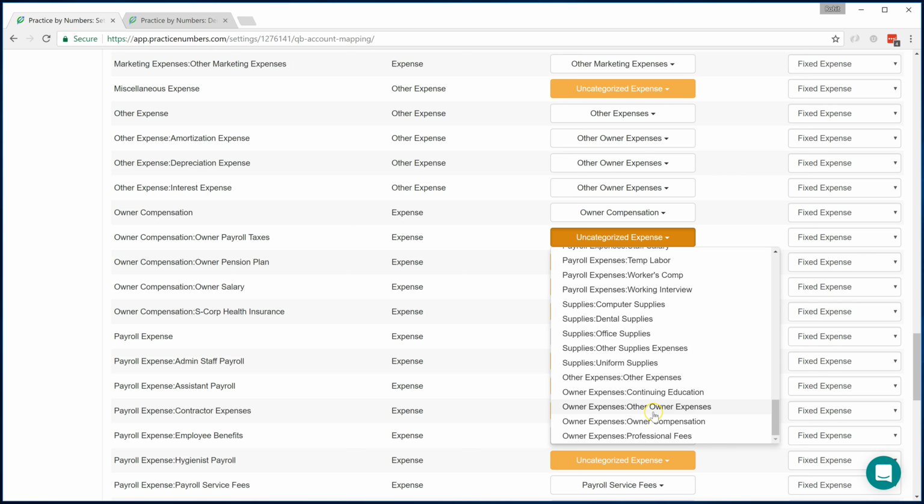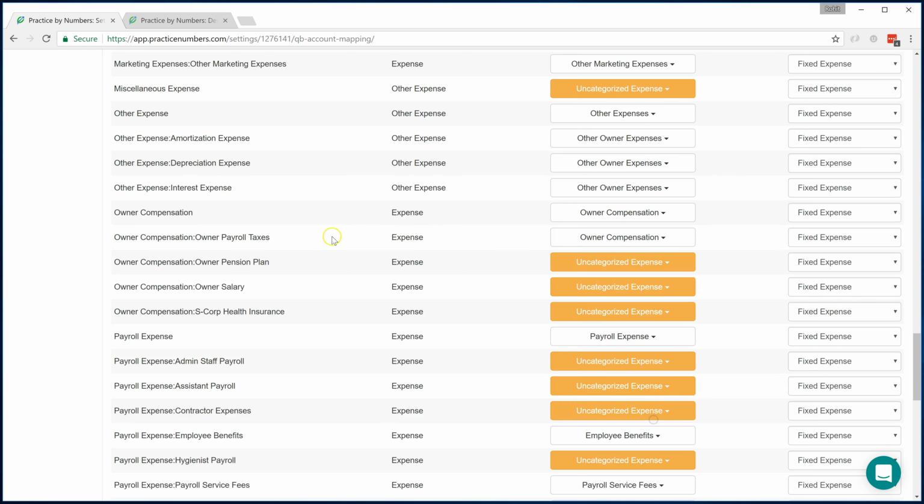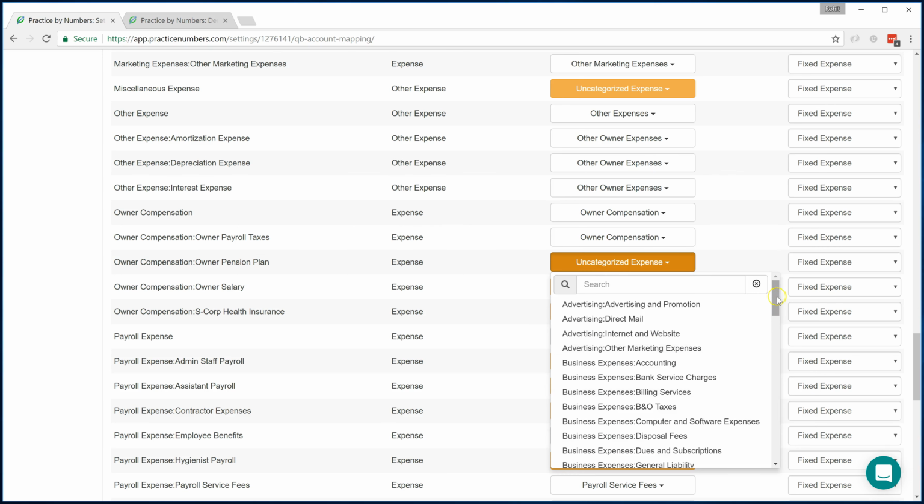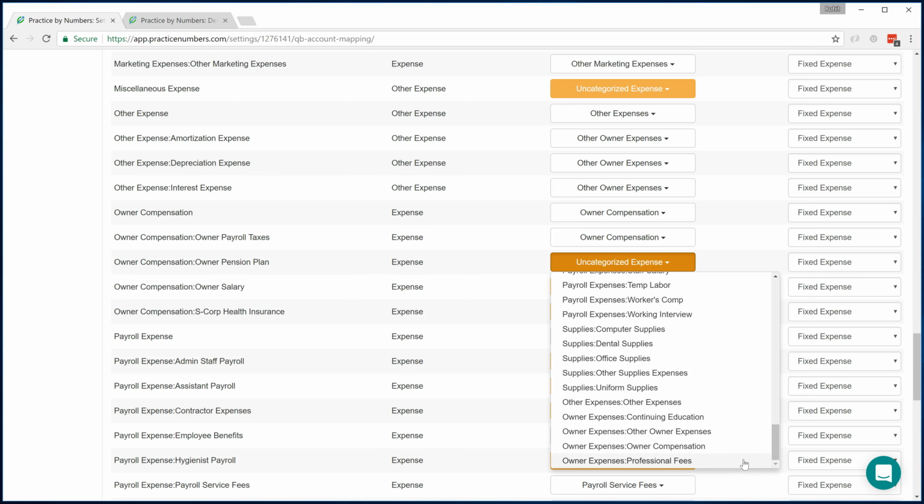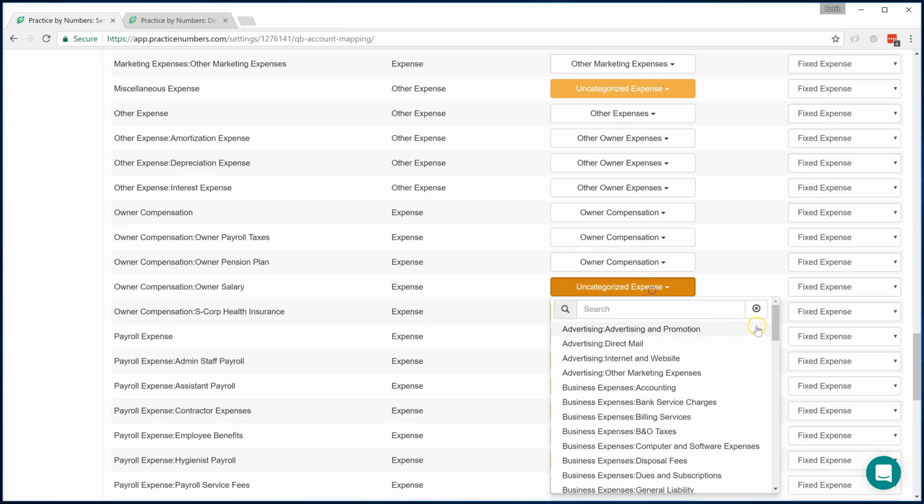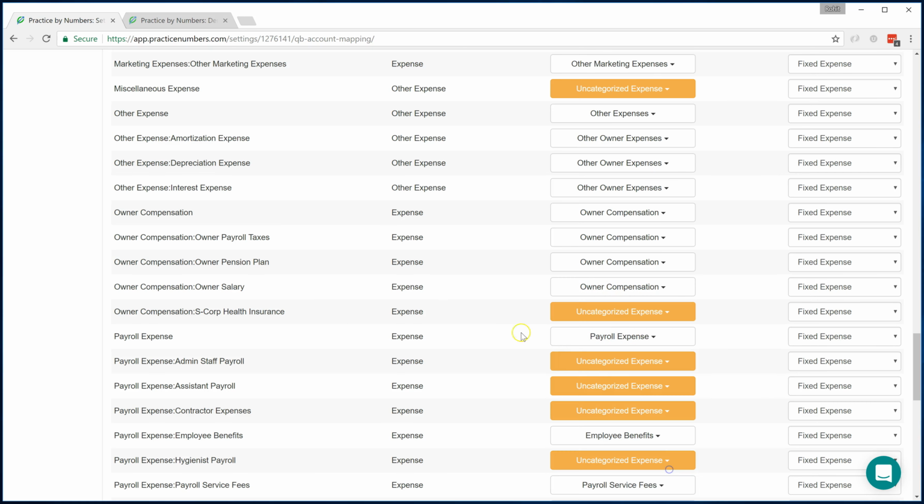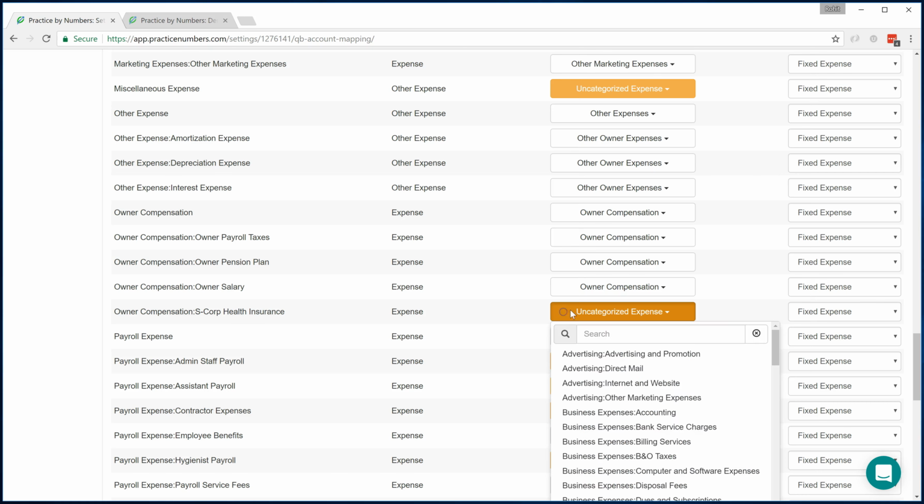Owner payroll, so this goes under owner compensation. Owner pension plan goes under owner compensation as well. Owner salary goes under owner compensation.